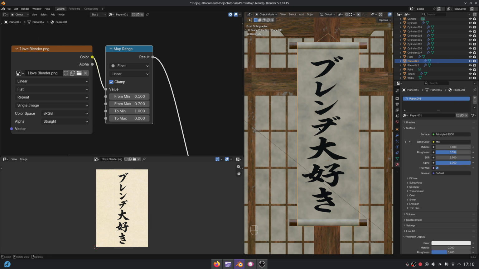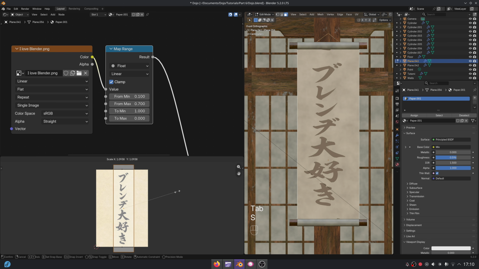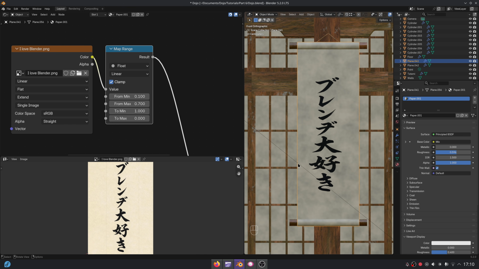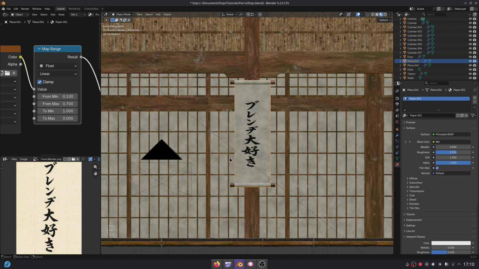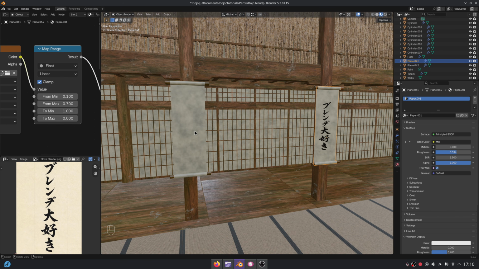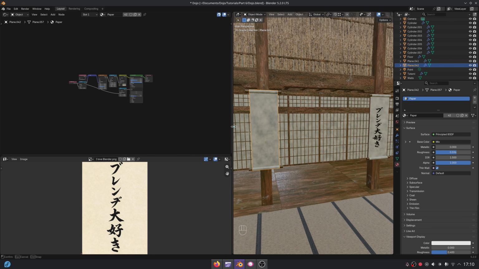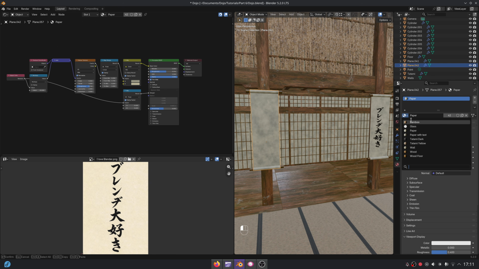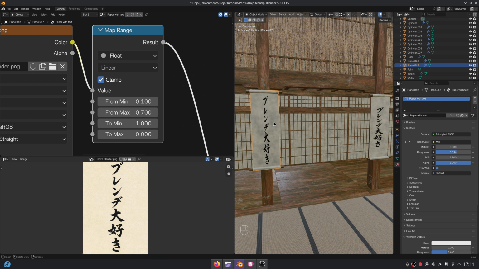In edit mode in the UV editor, scale the selected face up so that the text scales down a bit. Notice the text is repeating itself? That's because we have to set the extension of the texture from repeat to extend. Rename the material to paper with text. Select the left parchment and assign the paper with text material.